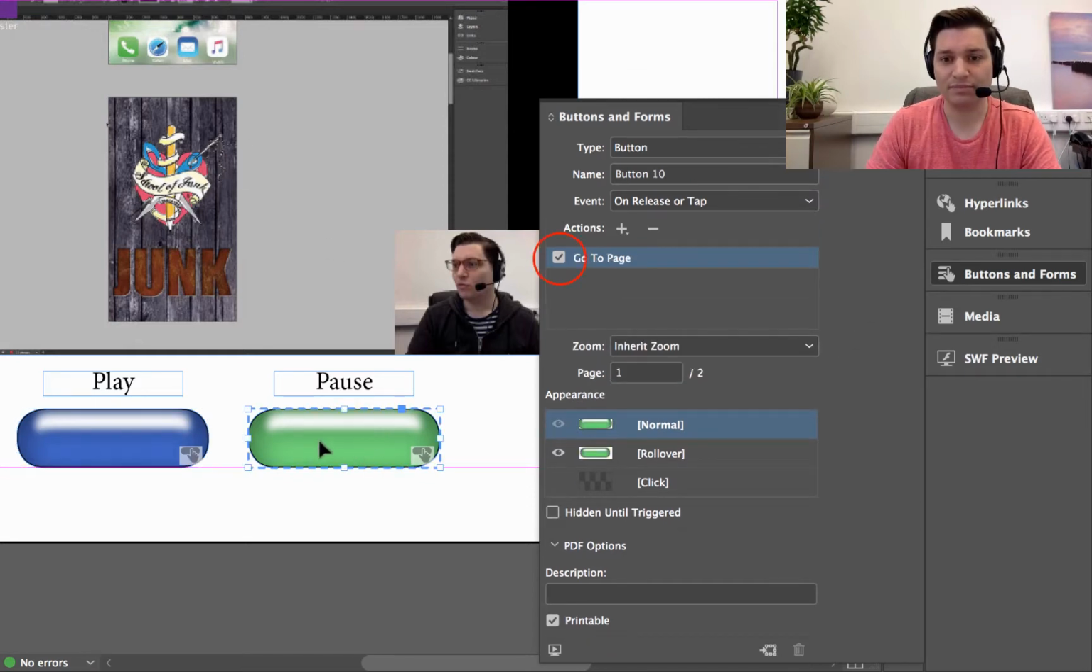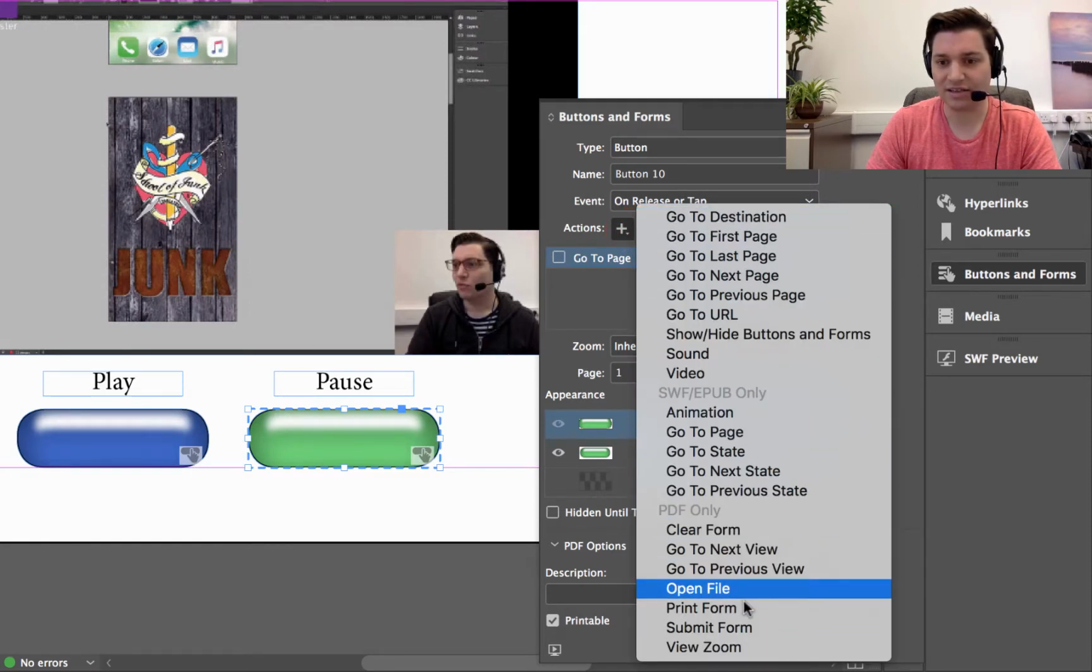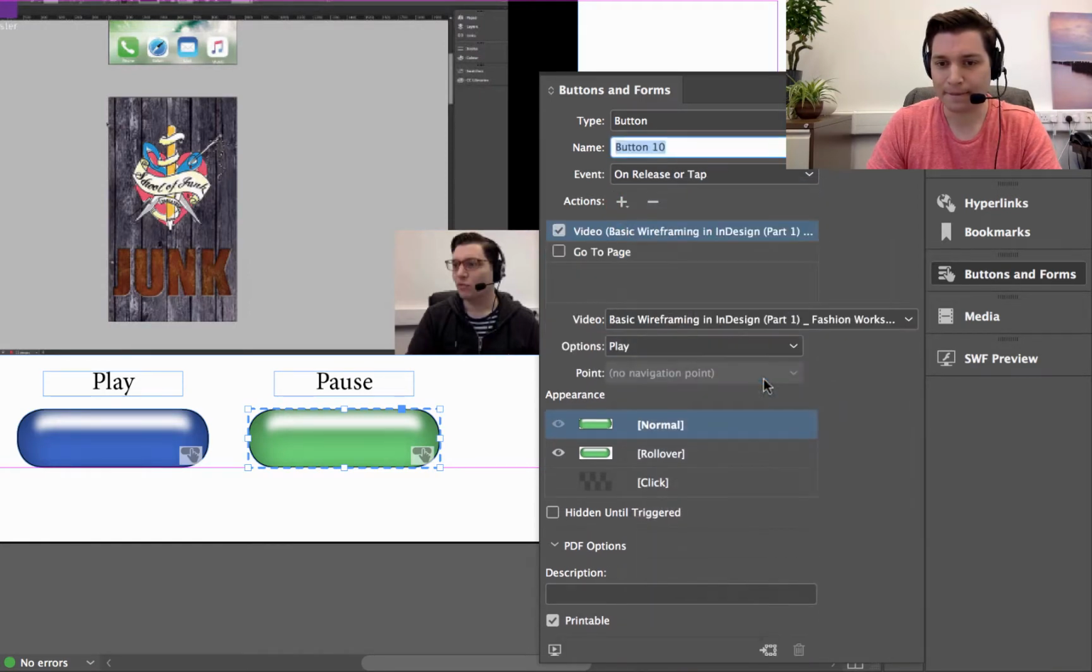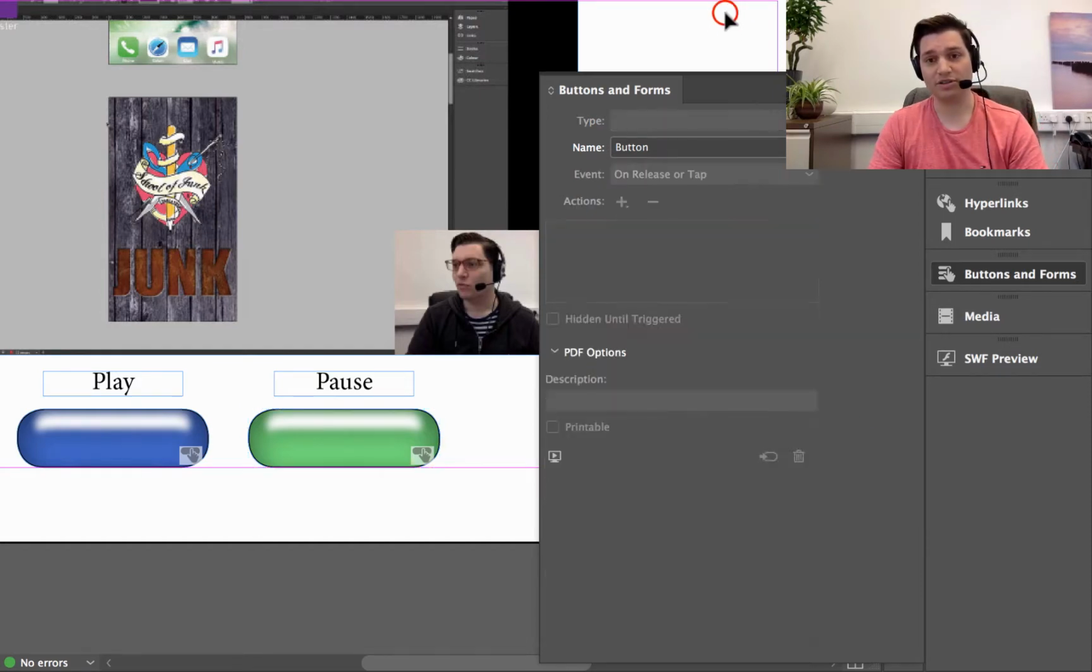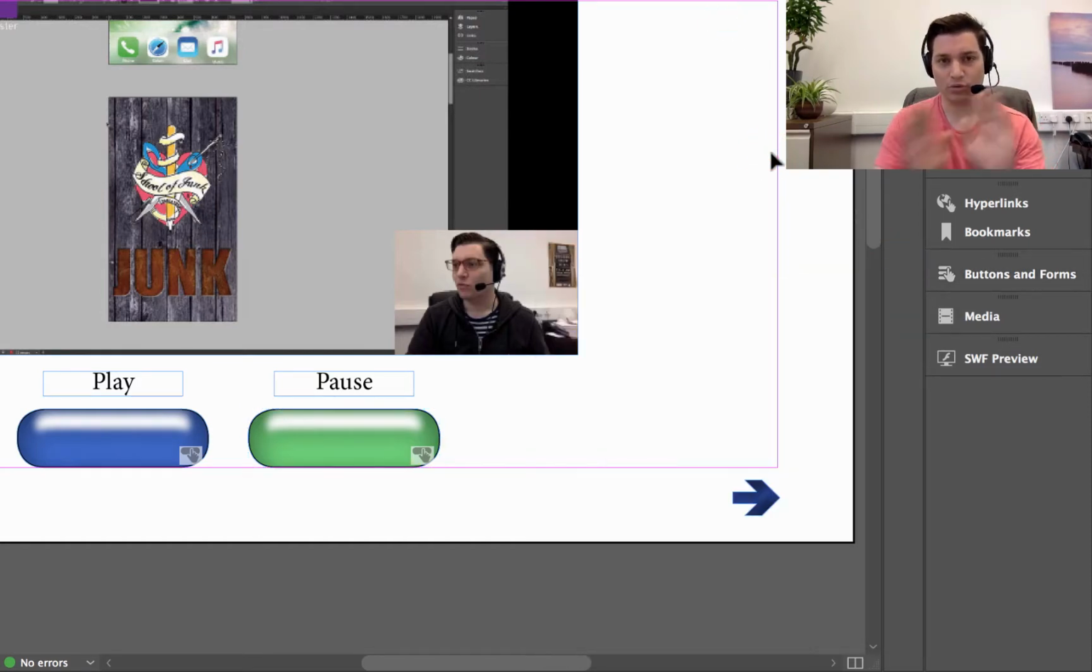Click on the green button, unselect go to page, select the plus icon, select video again. Then we can go for option is pause. You see there's other options there, you just choose whichever you want. So now we've created pause and play buttons in InDesign.